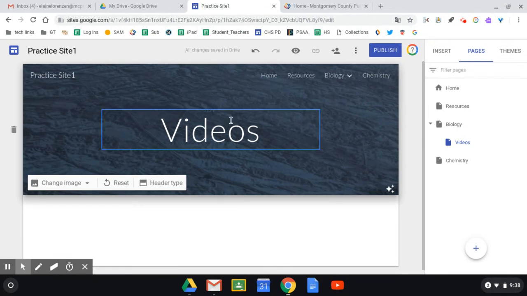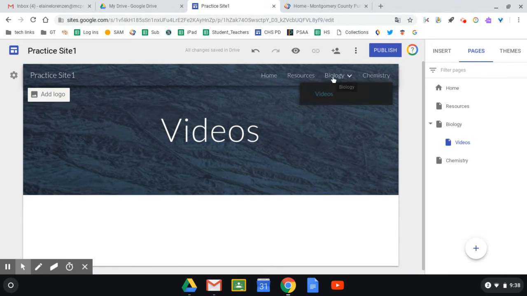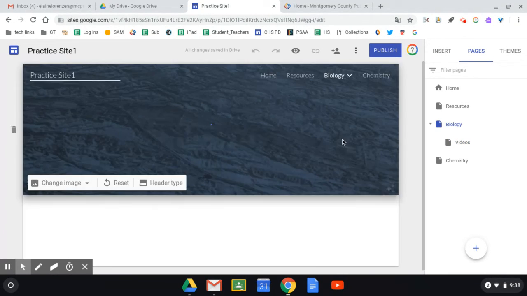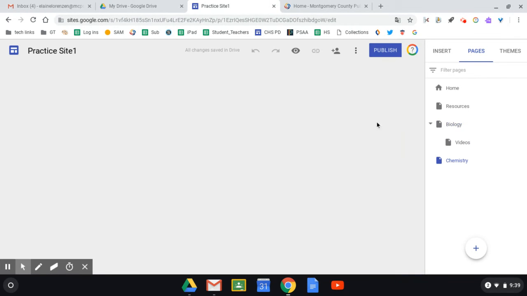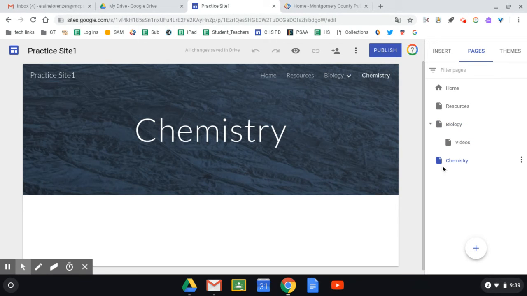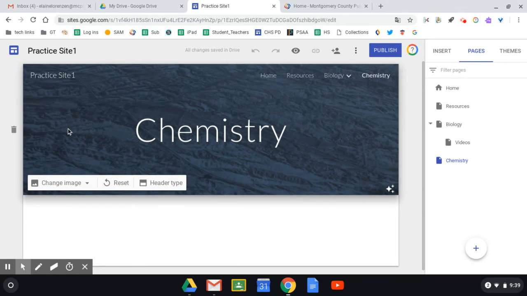Before we move on with that, check this out. If I go to, let's say, my biology page or my chemistry page, notice that the color over here changes. So wherever you are in your navigation menu, it will be blue over here in this side menu. Now, unless I change the header on these pages, it will remain the same as it does on the home page, but I can change this image.